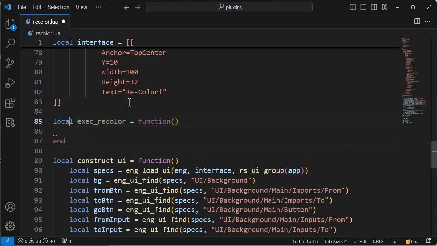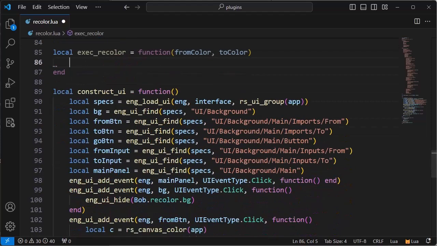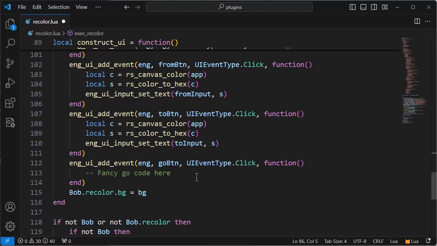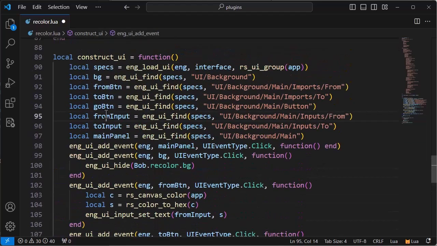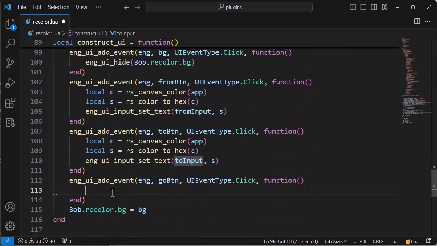And we're going to pass in two variables. We're going to say from color to color. There we go. So we're going to go from this color, we're going to go to that color. Now what we want to do is we have the colors inside of hex fields, which are the from input and the to input.